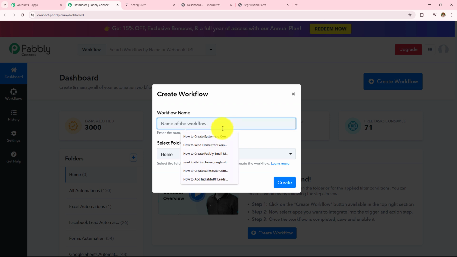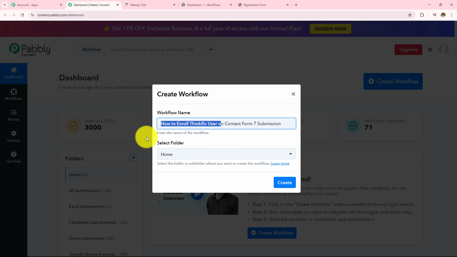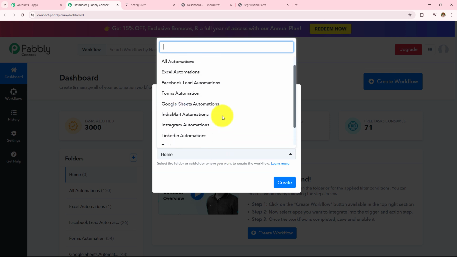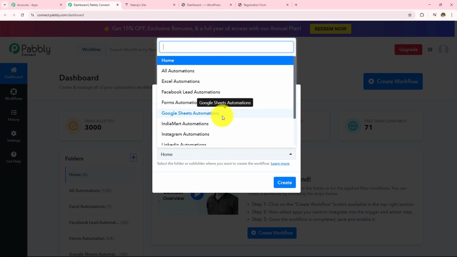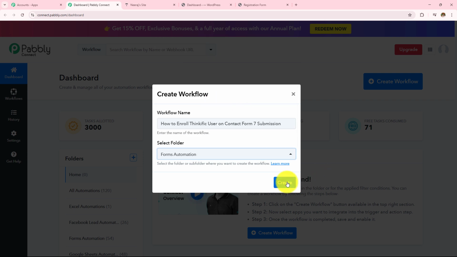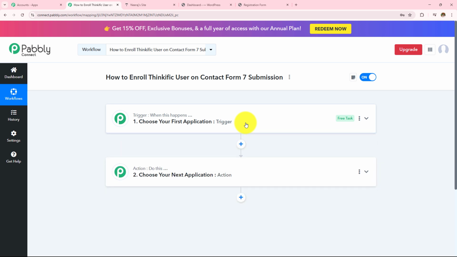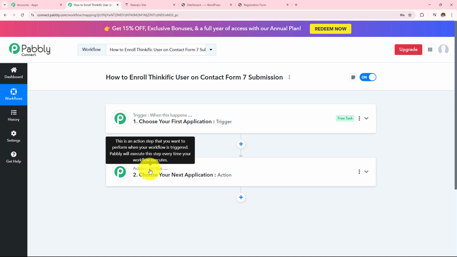So first let's name this workflow as how to enroll Thinkific user on Contact Form 7 submission, and now I need to select my folder. So these are the folders that have been created, and here I'm going to select this forms automation and then click on create. Now here, as soon as I click on create, two boxes have appeared in front of me. One is trigger, other is action. So trigger says when this happens, and action says do this.